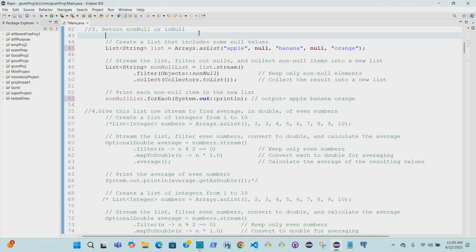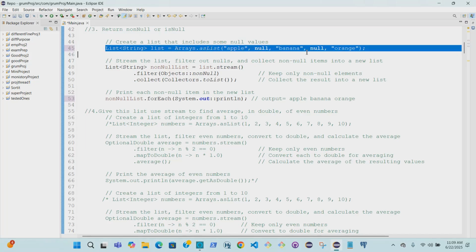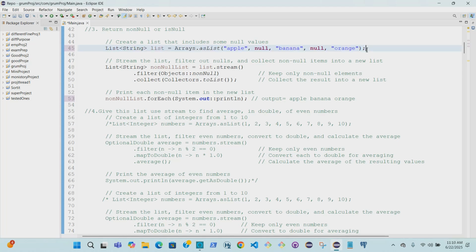From this input, like here, this first line creates a list. This is a list from the Collection interface, from ArrayList. Create a list that includes some null values. There are null values, right? Apple, string, null, banana, null, orange. If you want non-null, that means not null. We can print non-null, or we can also print null values from here.